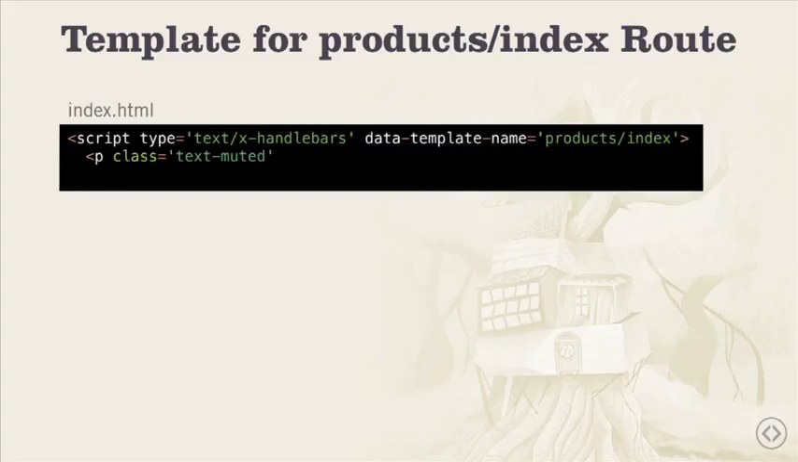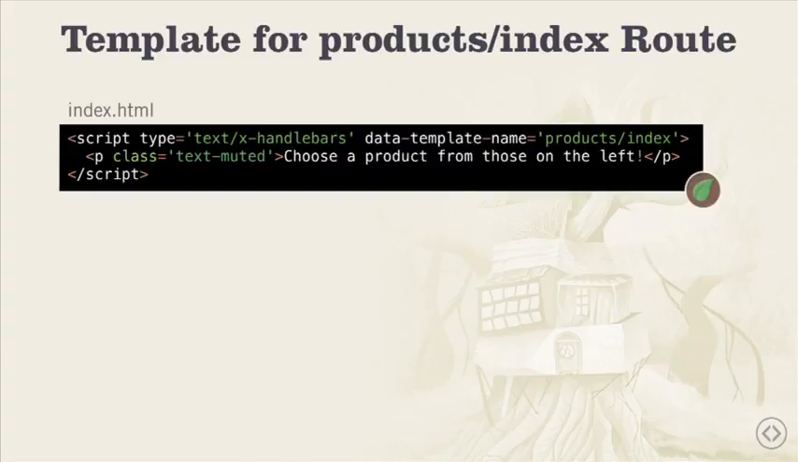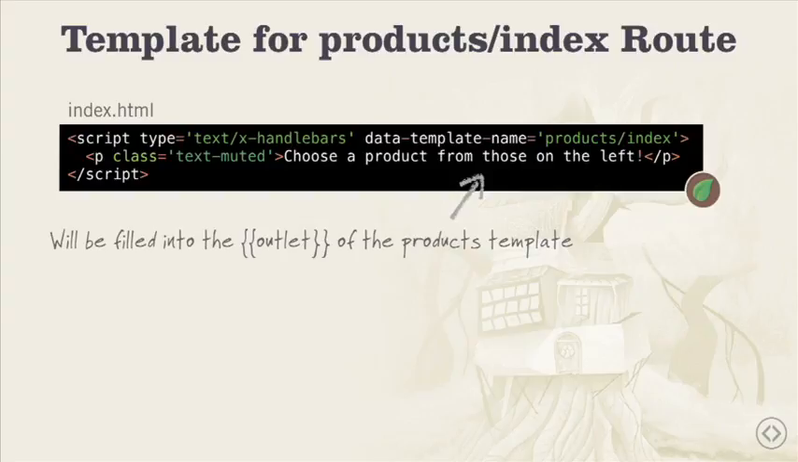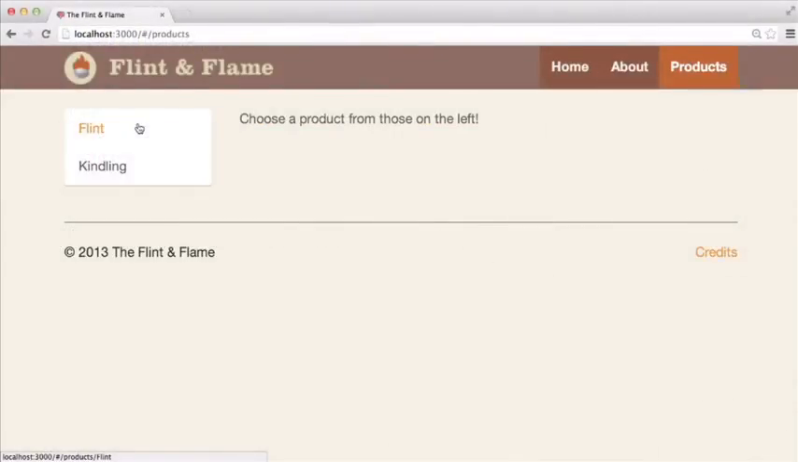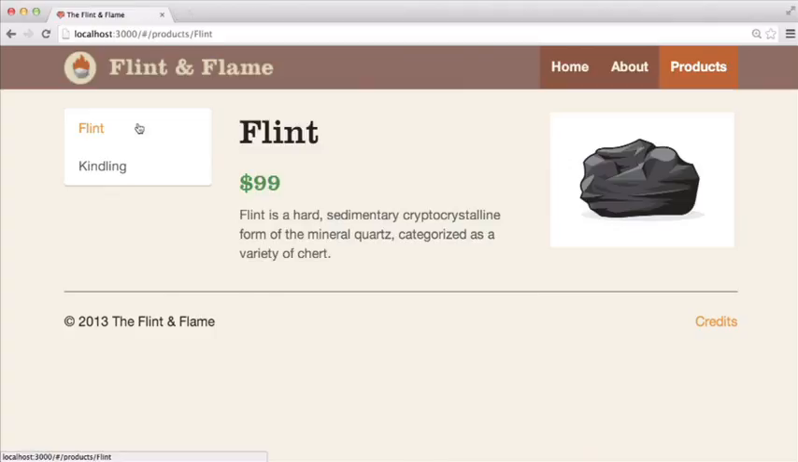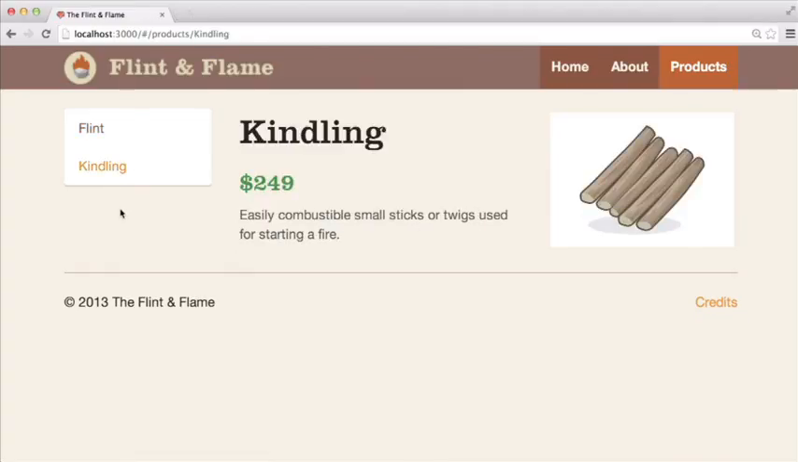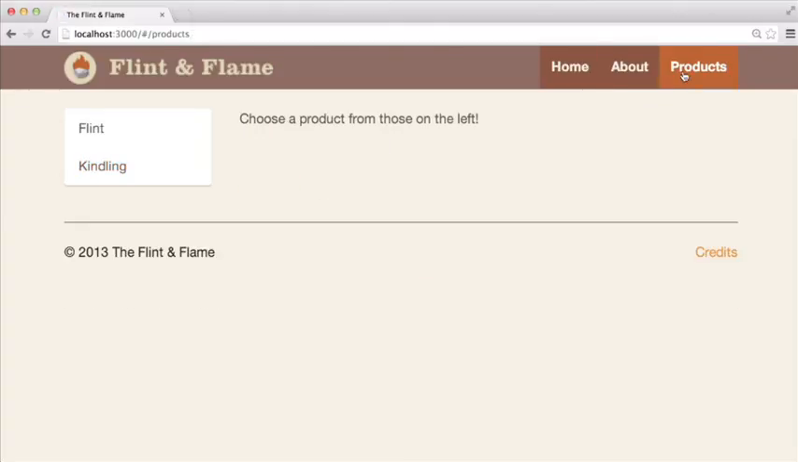We're going to create a template with the name products/index that prompts people to choose a product from the list on the left. Now when we go back to our products list, you can see that template show up right there. Choose a product from those on the left. When we click on a product, it will come to the product page. Then, when we click on the products link in the upper right-hand corner, it goes back and shows us that products/index template.